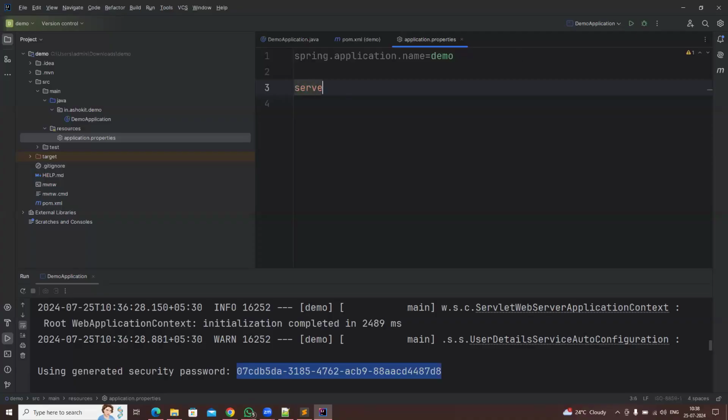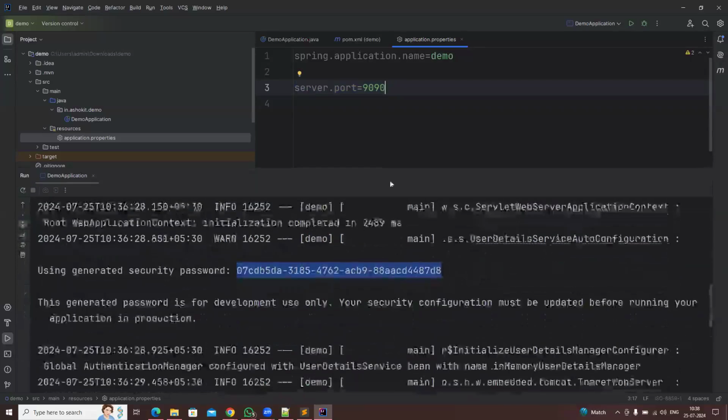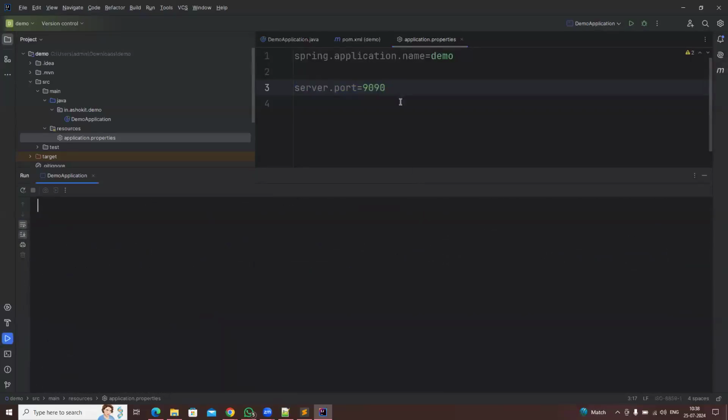But here you just write server.port is equal to 9090. That's it. If you use server.port is equal to 9090, that means Spring Boot will understand that the programmer is asking to start the Tomcat server with 9090 port number. If you don't write this property, then Boot will start the Tomcat server with 8080 port number. I don't want 8080 because my Oracle database is using 8080.